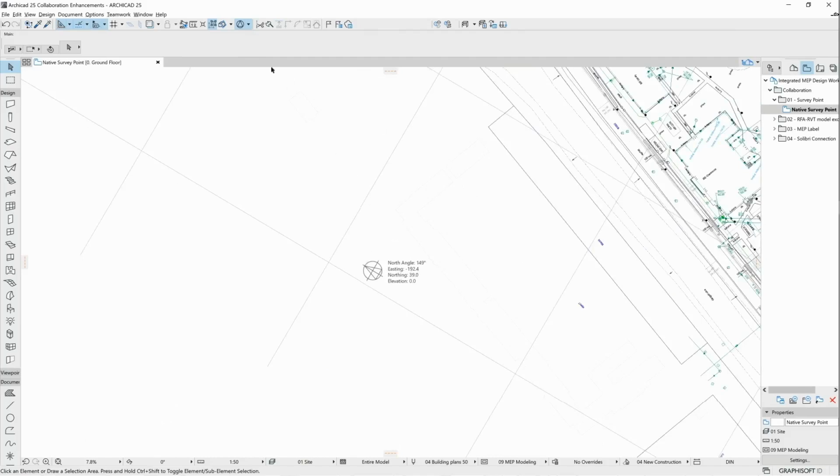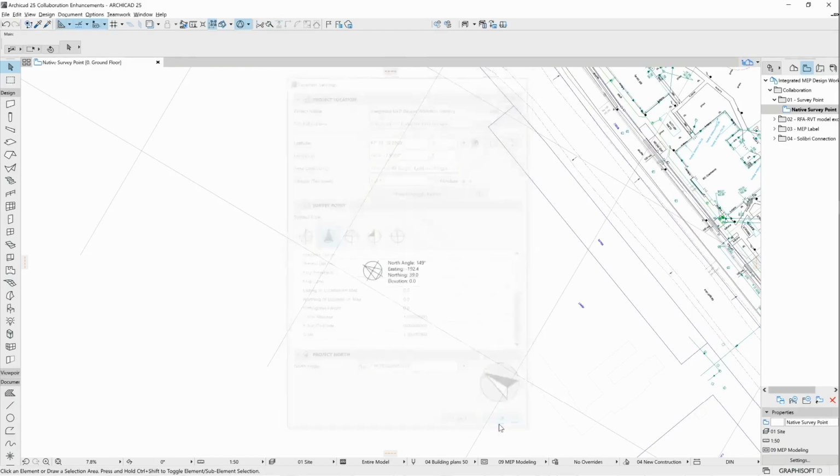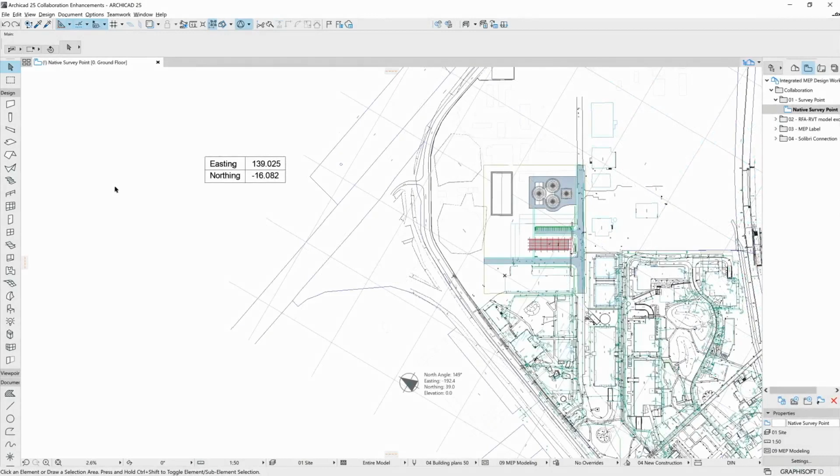It now has a new Options tab dedicated to the survey point. We can change the symbol type from here, and we can see its coordinates. Adding georeferencing parameters as IFC information is also possible. Now, let's see a workflow example for positioning to real-world coordinates.